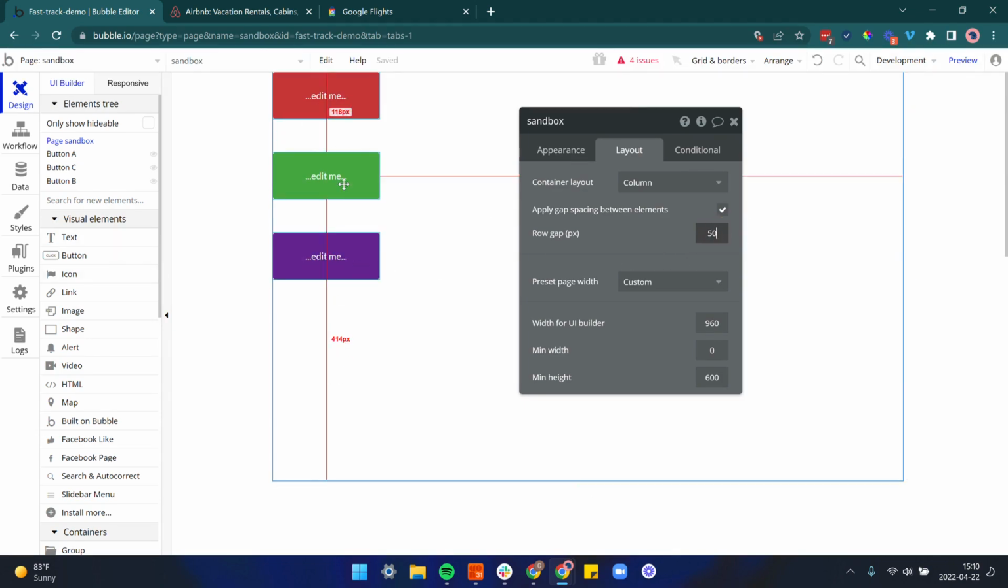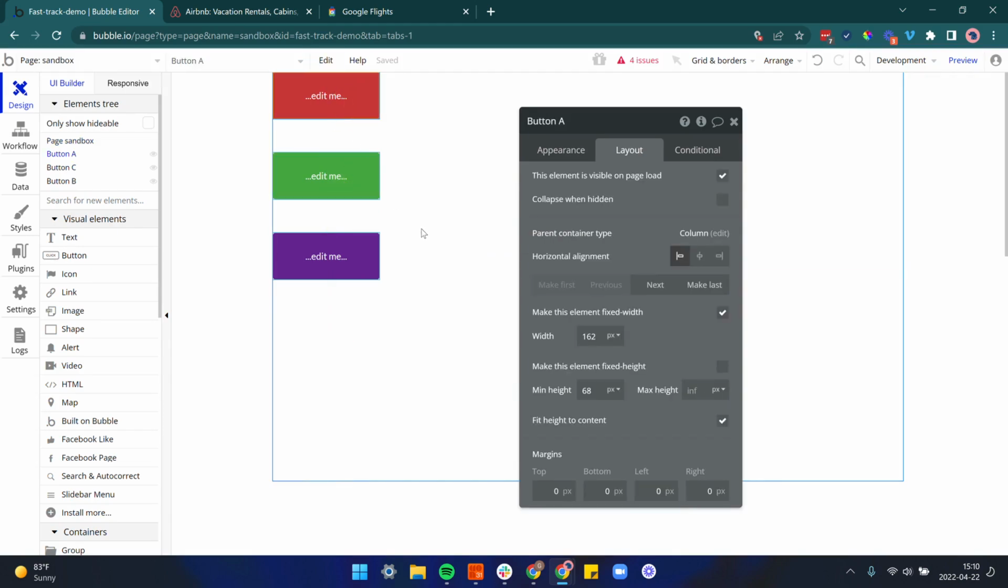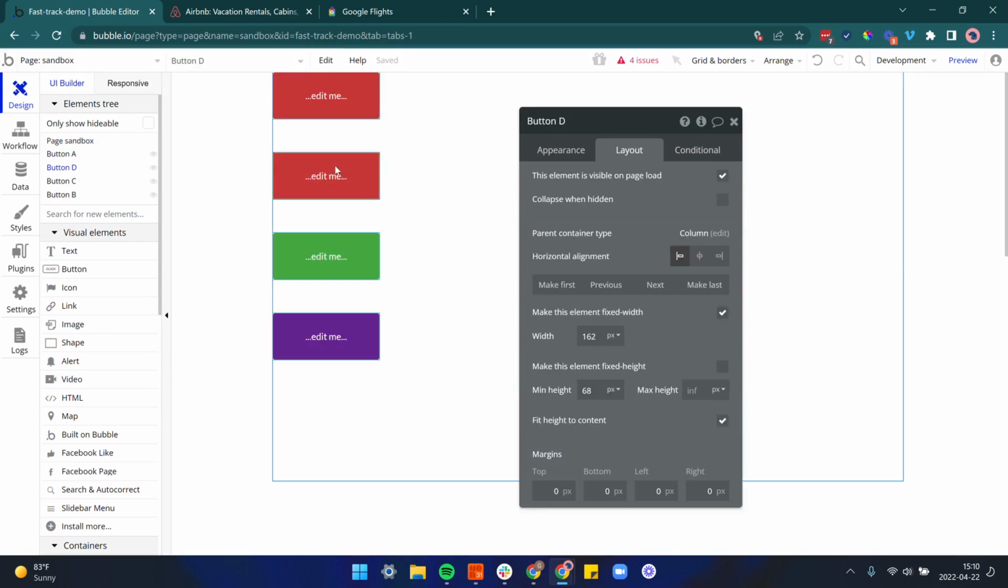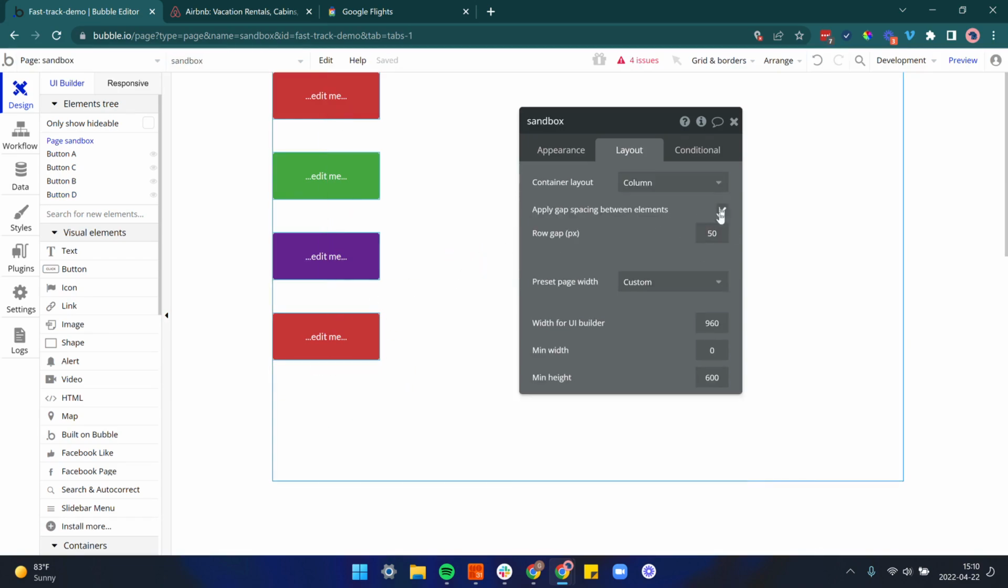And even as I add more elements, so let me add another red button here. I'm just going to copy and paste that. I can move this around. It's going to maintain that 50 pixel gap spacing between my column elements.